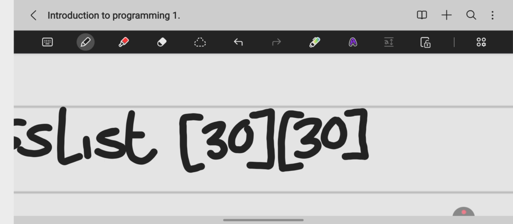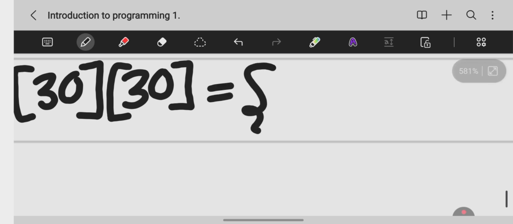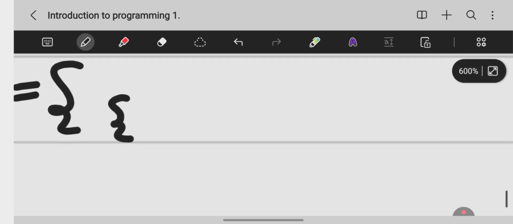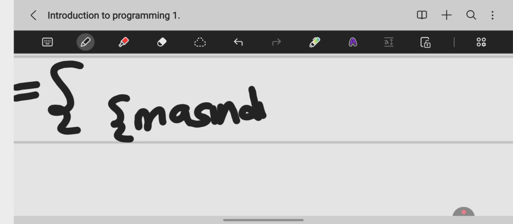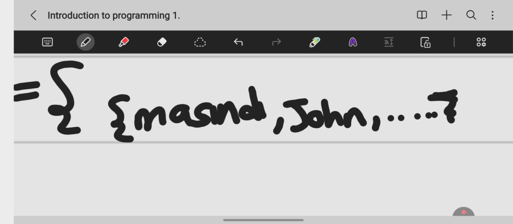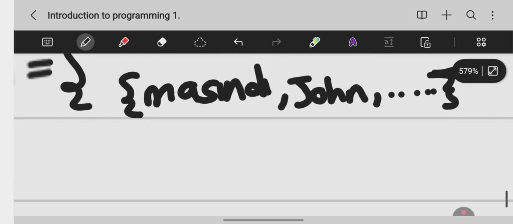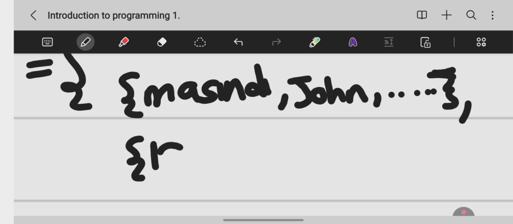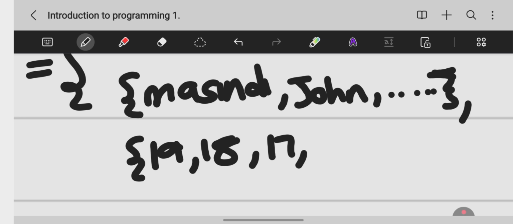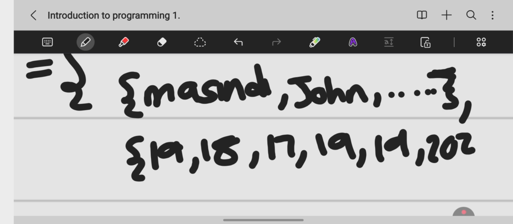Obviously, if it's a class list, if I'm giving them names and then I also have their marks or their ages, I need to have 30 by 30. And then let's say within this, now I have the names Masindi, John, and whoever. With a comma, let's say I also have the ages, 19. Obviously, if they're in one class, like a high school class, they have to be at least around the same ages. So 19 again, 19, 20, and so on.